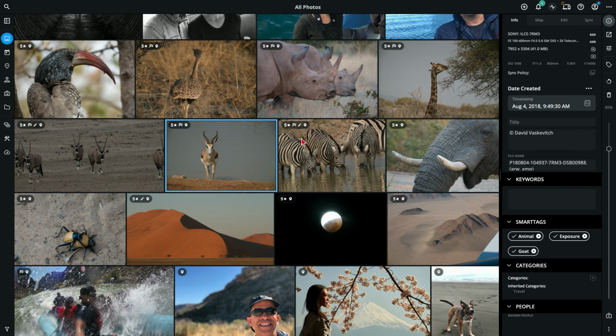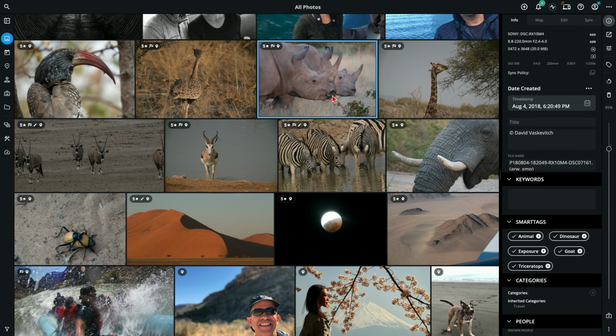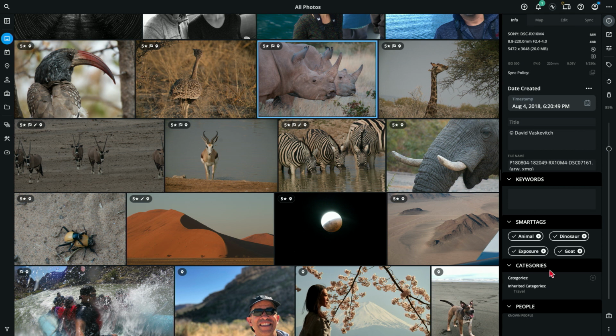If you encounter a smart tag that doesn't fit, you can also tell Mylio Photos to disregard that tag. I'm going to go ahead and click on this one here. It has mistakenly recognized this as a triceratops. I'm pretty sure that those are extinct and that's not what you're going to see out in the wild, so I'm going to go ahead and click the X to take that off the list, and that smart tag will no longer be applied to this image. I can then go ahead and say, yes, that's an animal, and that's been promoted now to an actual keyword.